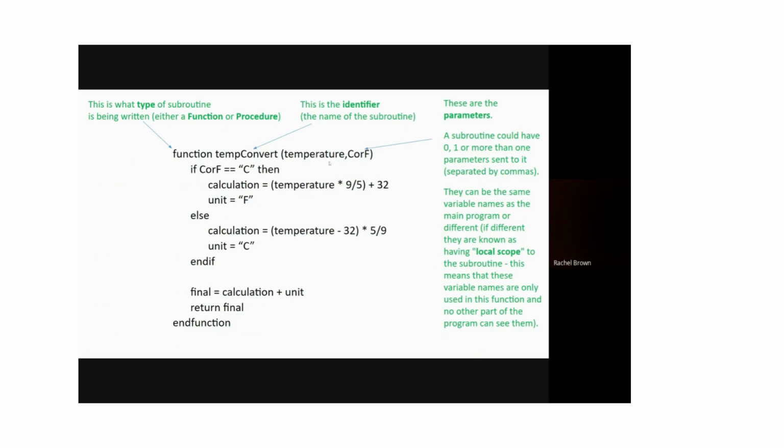So quite often you might be asked how many parameters does this function have, and in this case it's got 2. So you just look to see how many pieces of data it's receiving. Each one is separated by a comma. I've said here they can be the same variable names as the main program or different. And at the moment we're using the same variable names that the main program was using.